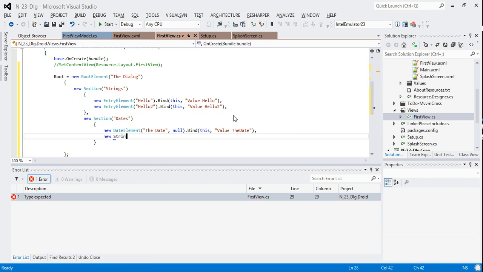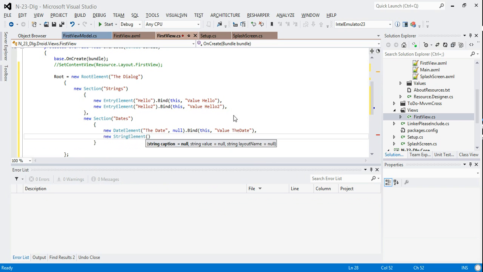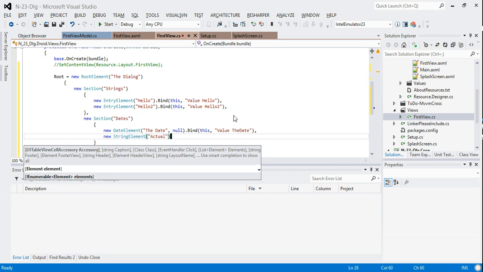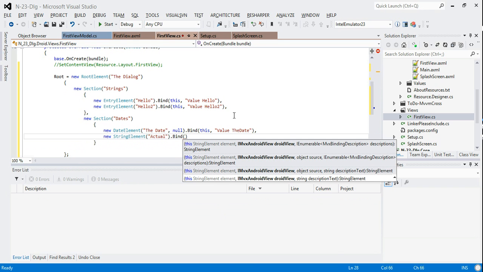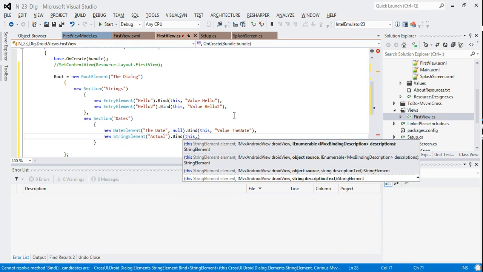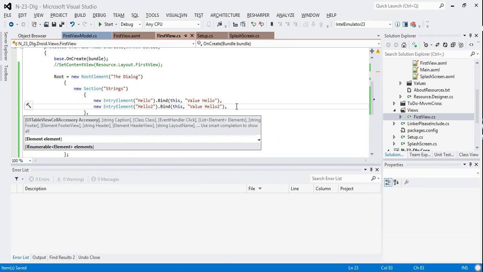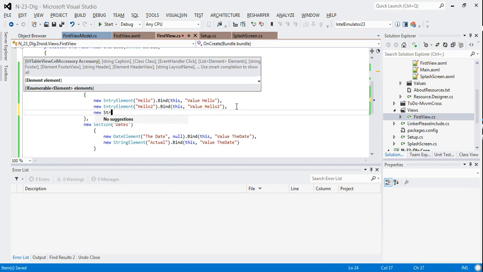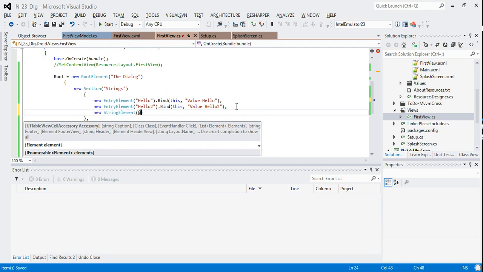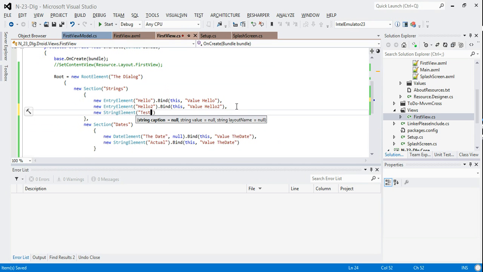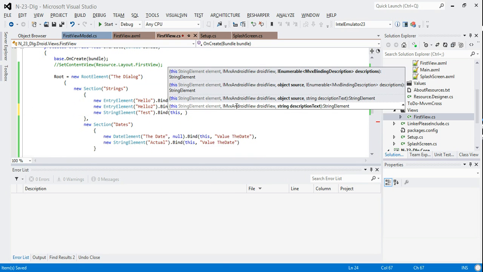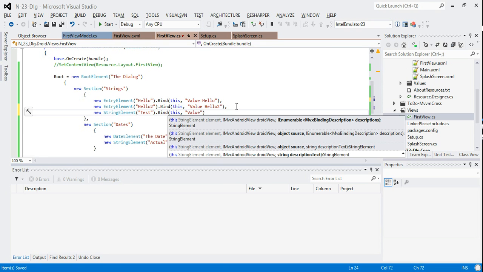And underneath that I'll put a string element, and I'll bind that to the same thing. Dot bind. So that's going to be this, comma, value the date. And to prove these two guys at the top are working, I'm going to add another string element. And I'll bind that to something I need to add to the view model, and that's going to be value combined.